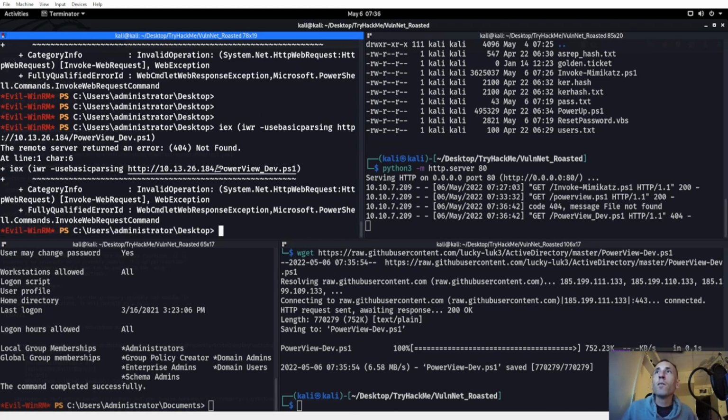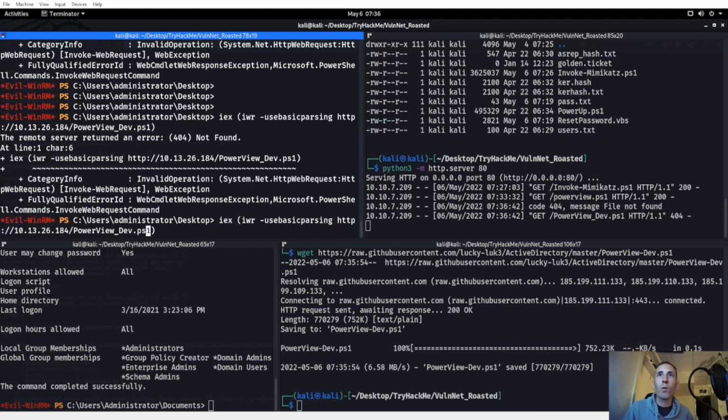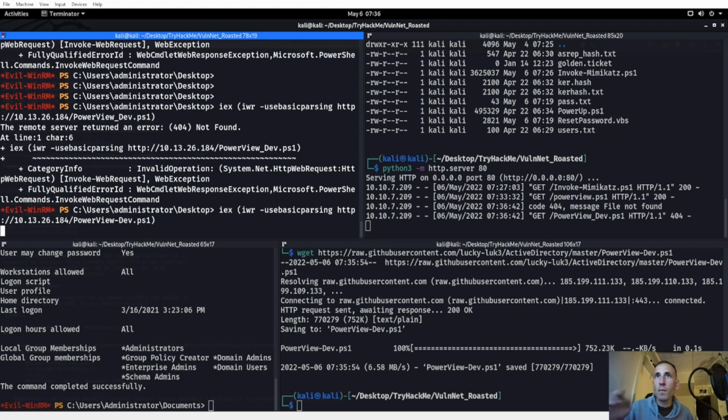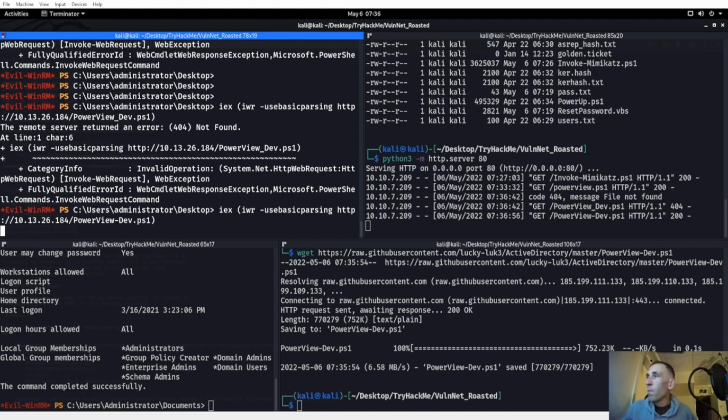Ooh, what is this? 10.13.26.24. Web error. We have PowerView. Okay, did I do _dev? Because that's how I'm used to typing it out. Yep, dash dev. There we go. Yeah, every day's a beautiful day here, so can't complain. There we go. So we have PowerView Dev now.